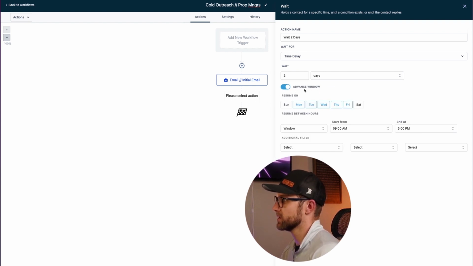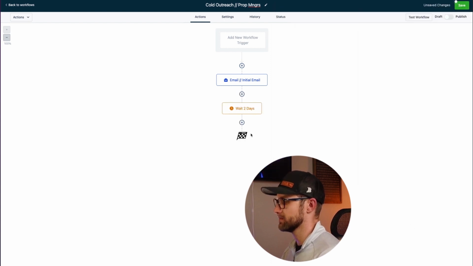So right here, I flip the switch for advanced window, and I can tell Clean Core when and when not to send this. So for example, if I did not want them to be sent on Mondays, I could uncheck that right there. And right here, you can see it defaults from 9 to 5. I could leave it at that, or I could change it to just mornings or just evenings. The point is you have some advanced functionality here inside of Clean Core if you want it. So I'm going to save that action.